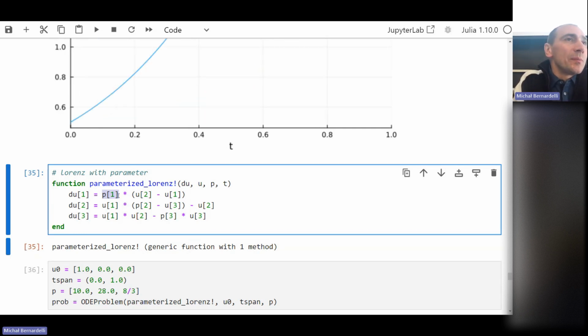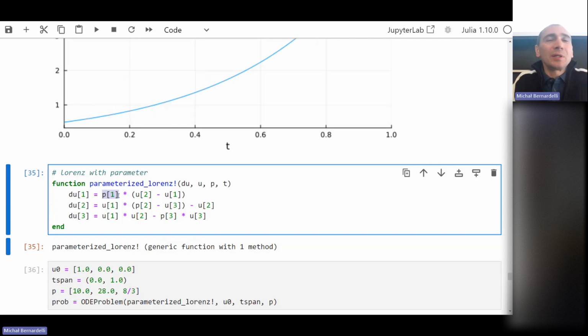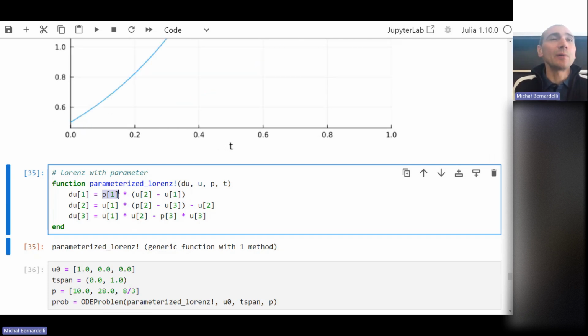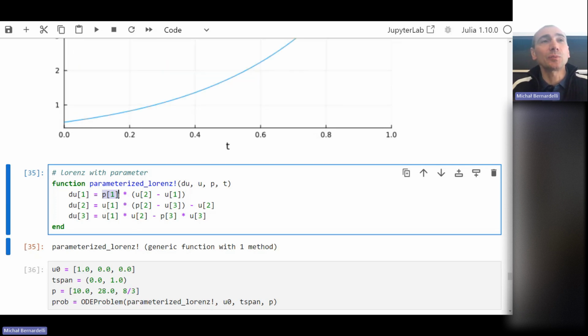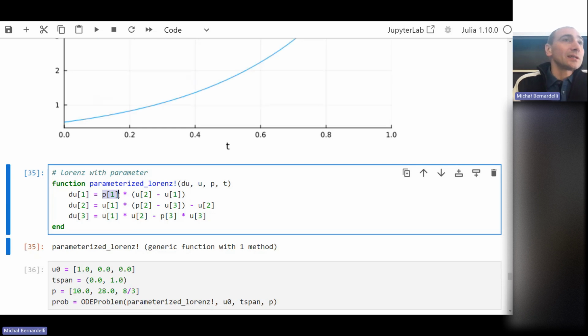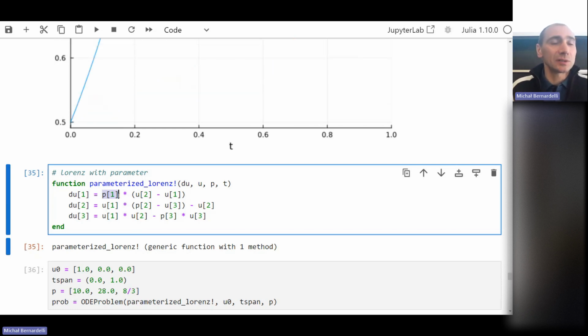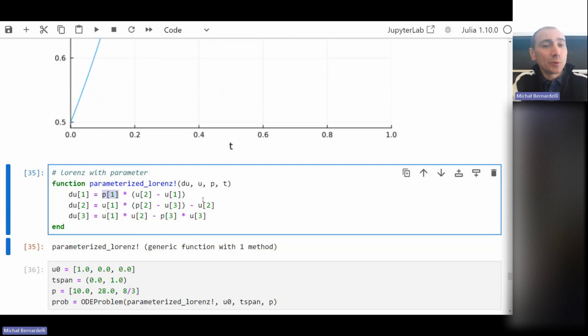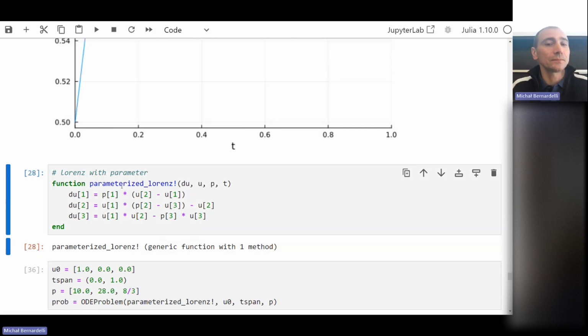So if it's a vector, you can get access to every single element of this vector. The only thing you have to remember is which parameter is which. I mean, the order in the vector is of course important. You have to remember that the first element is sigma, or the second one, and so on. So the order is really important. But besides that, it's pretty easy.